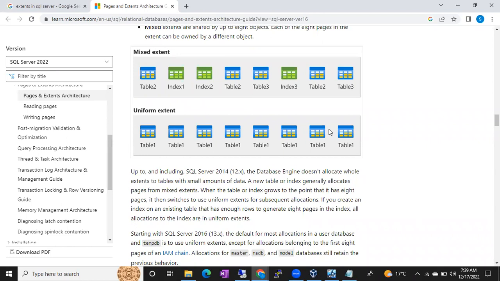Uniform extent means all the 8 pages belong to a single object. Page 1 is the student table, page 2 student, page 3 student, page 4, page 5, page 6, page 7, page 8. In all 8 pages, the same table will be stored. That is called a uniform extent.